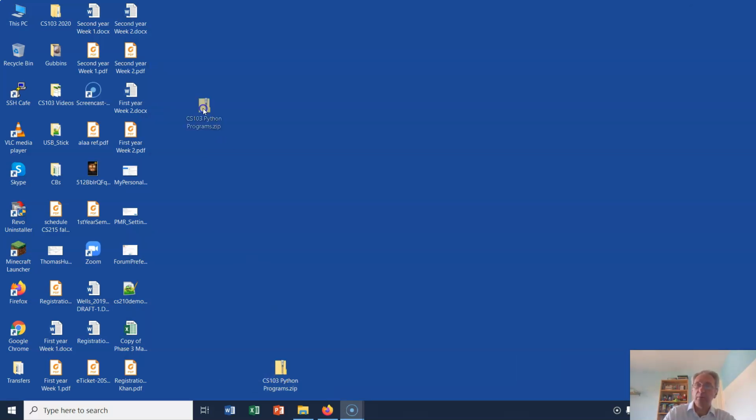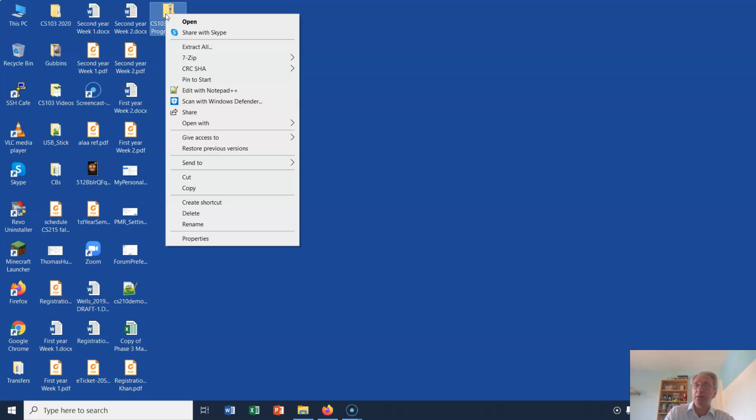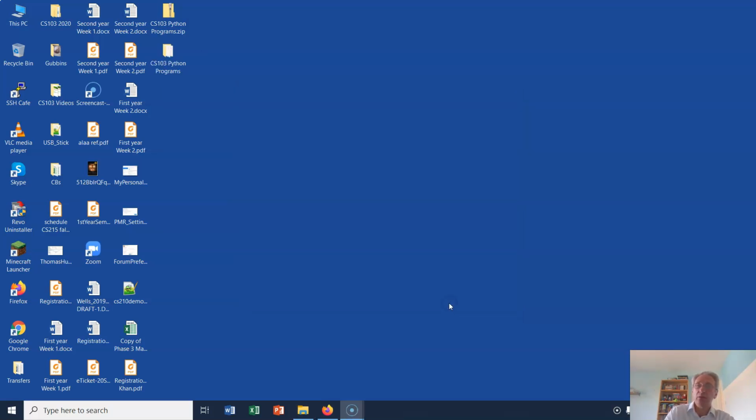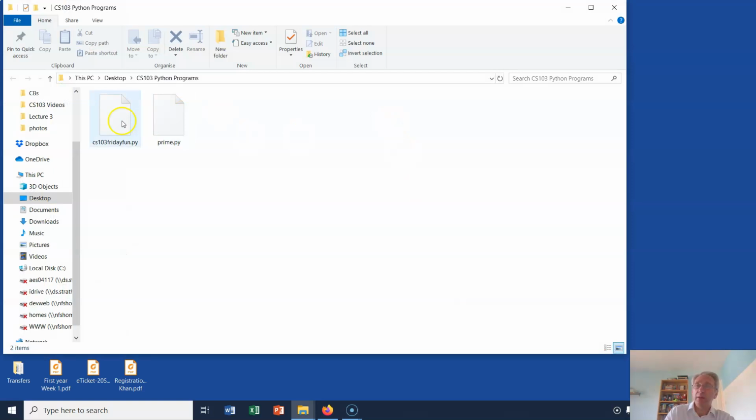So the first thing I need to do is to extract this zip folder. It's a compressed archive. It's got all the programs inside it. So I just go extract all. And it asks me where I want to put them and extract them. And there they are. There's two files in there. The one called Friday Fun and the one called Prime.